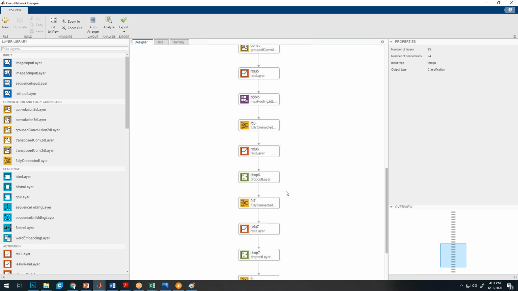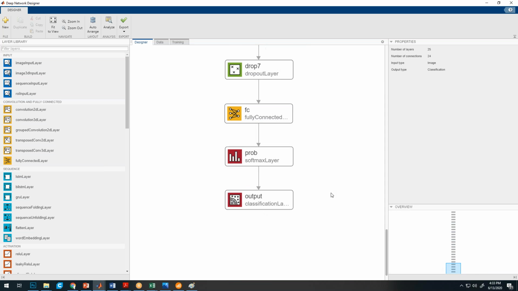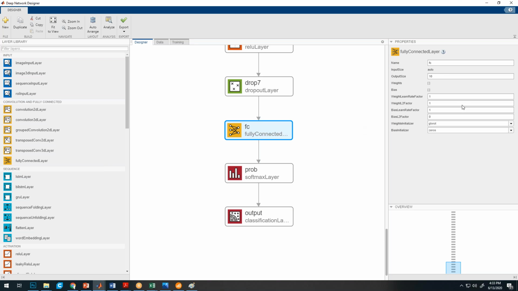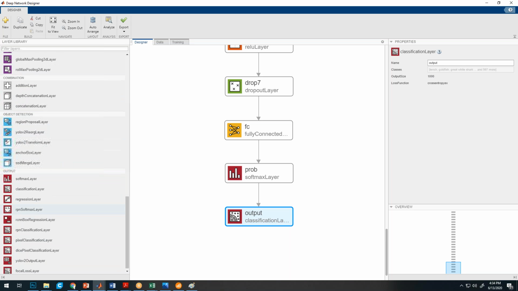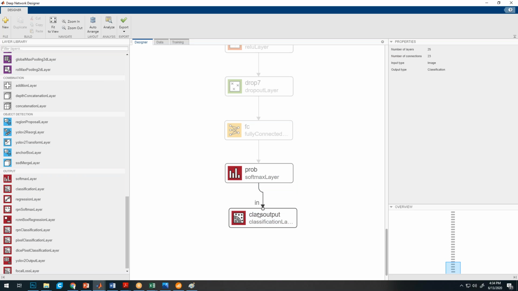I'll zoom in now. Here the output size should be 2, not 1000. So that one I just deleted it, and the rest will be carried out in the same sequence. The output size here also should be 2, not 1000, so this layer also I have to change. I'll take the classification output, drag and drop it here, delete the old one, and connect my layer instead.